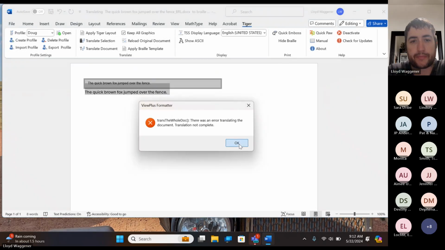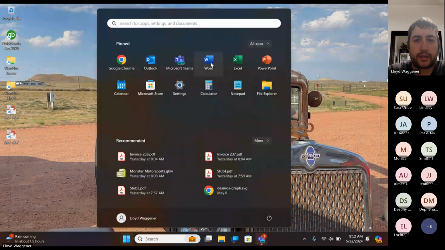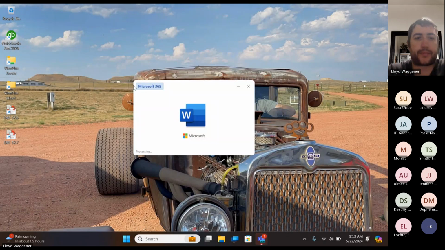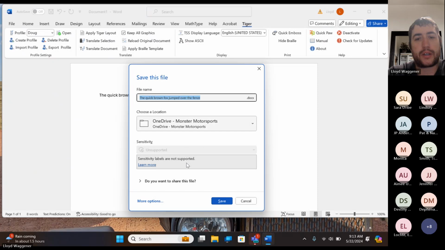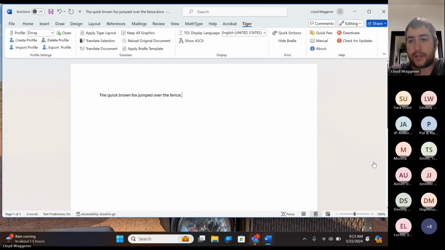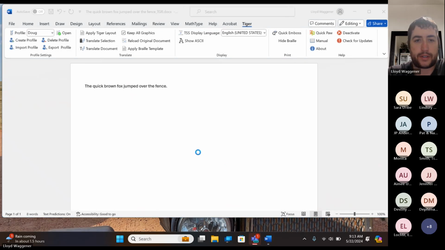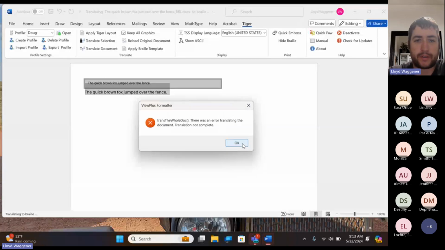Interesting. So if you want to change something, it looks like it's having an issue with the contractions there. So let me select a different table here.